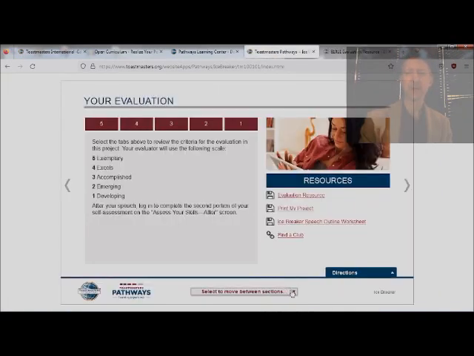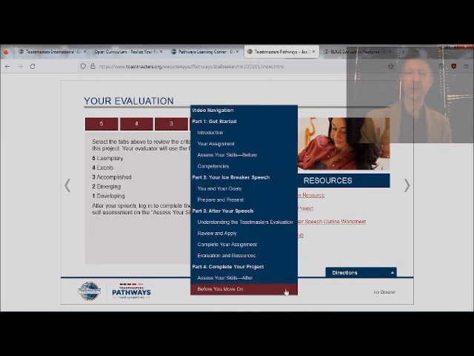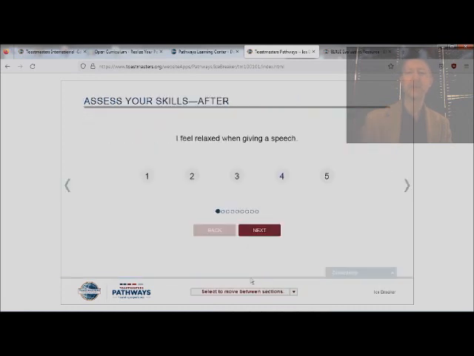Then the final aspect that I want to show you, once you've made sure that that evaluation form is available for your evaluator, and hopefully they send it back to you once they're completed doing that for you, is what's called Assess Your Skills After. This is what actually gets it checked off within Pathways. So you fill out this survey. Now I'm going to do it quickly. I'd recommend, of course, you take your time.